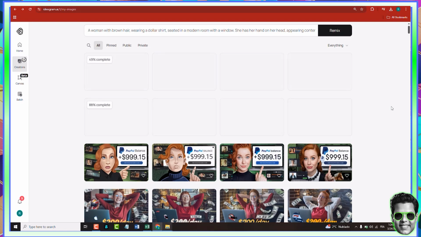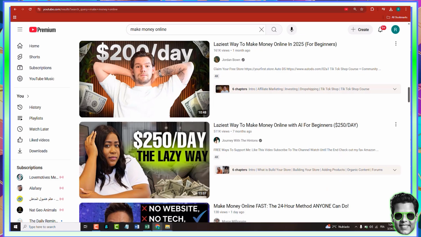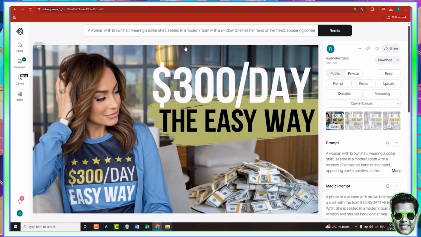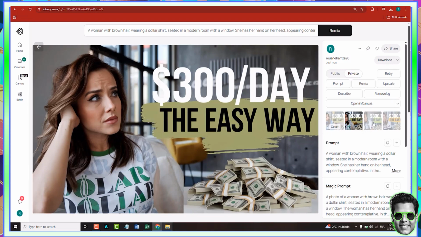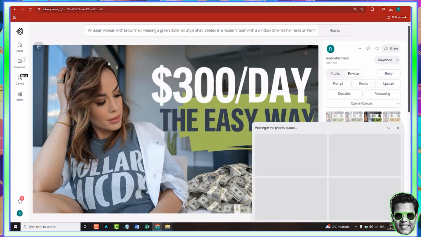All right, so it's working on both of them, which is pretty good. Now, the first one here, we have different results. So this tool doesn't really know ethnicity, so it doesn't really care much. It just generates a result. But if you want to be specific, for example, you can say an Asian woman wearing a green dollar bill style shirt, and then you can hit the remix again.